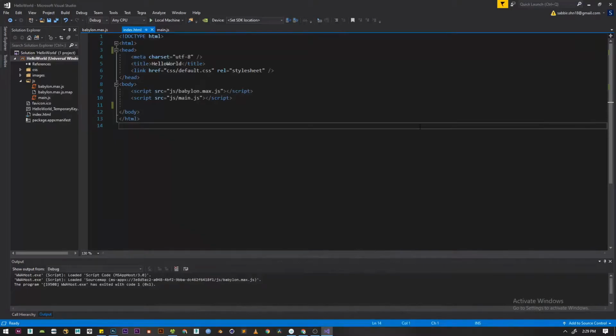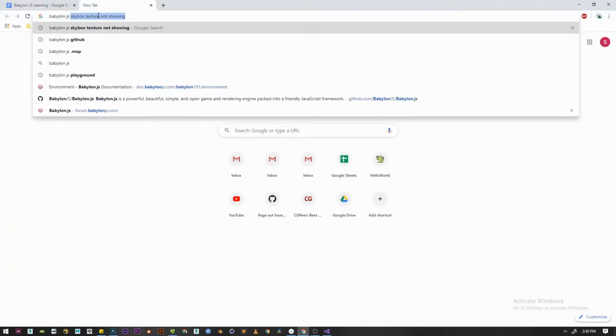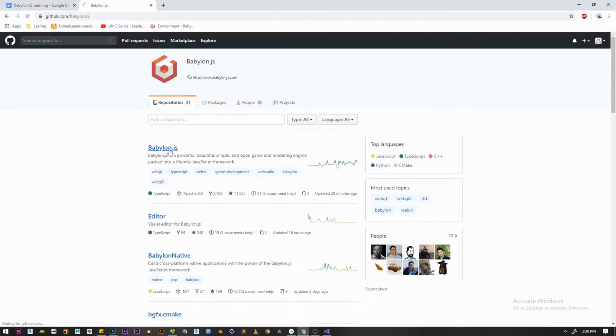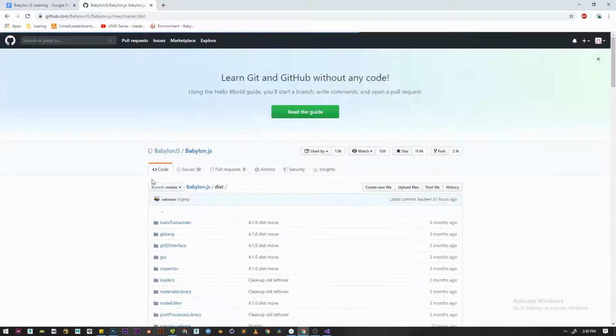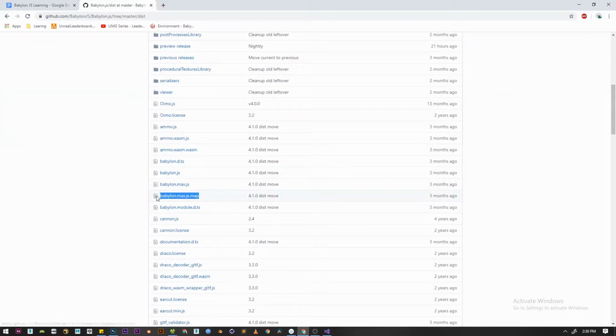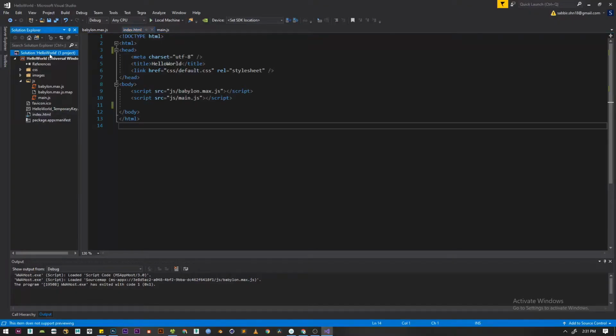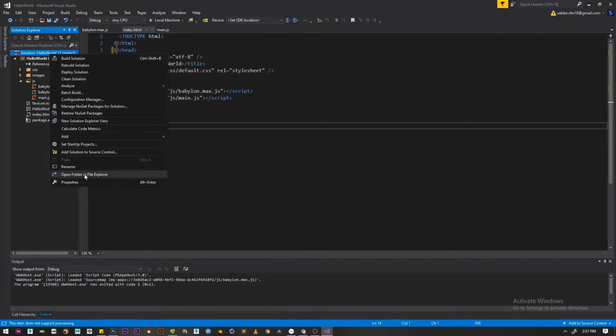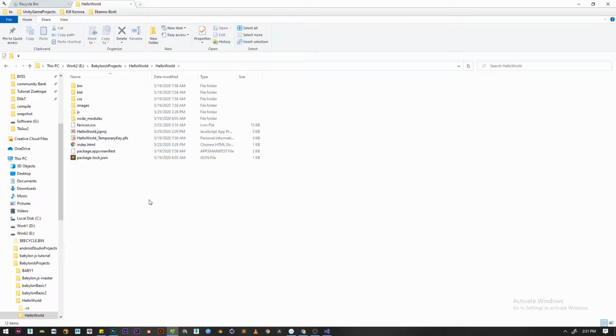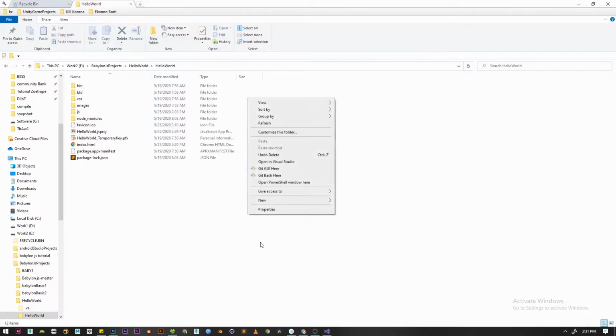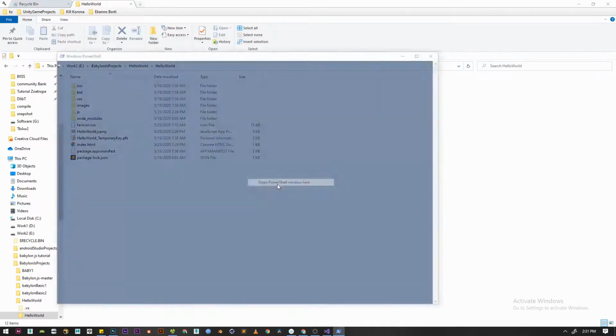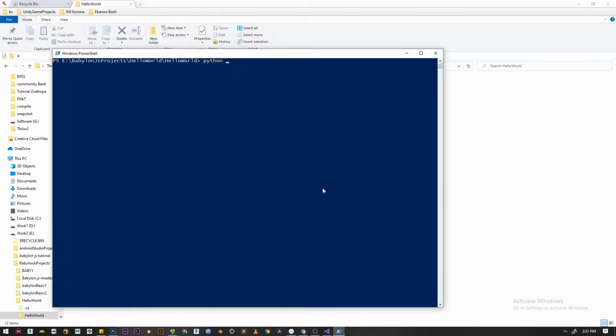This is my HTML code from my previous video. The only change is the babylon.max.js.map file. You can download the file from the babylon.js GitHub page. Open Visual Studio. We need to access the project folder. Press and hold Shift and right click at the same time, then open PowerShell command line. Let's create a basic HTTP server. If this doesn't make sense to you, please watch my previous tutorial.